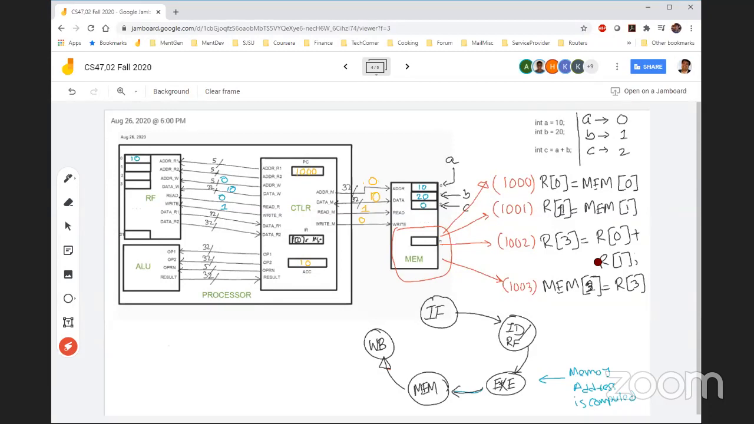So far, any question? What does IF stand for again? Instruction fetch. Thank you. What is the IR in the controller? IR is the instruction register. Okay, thank you.